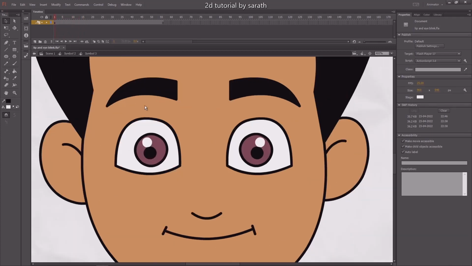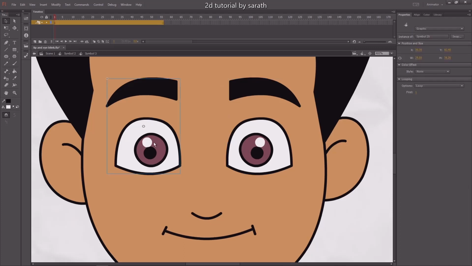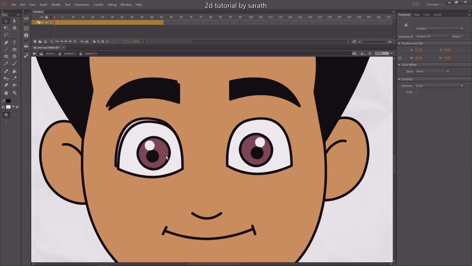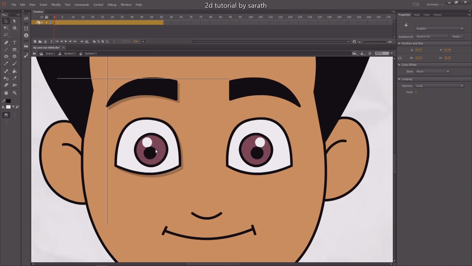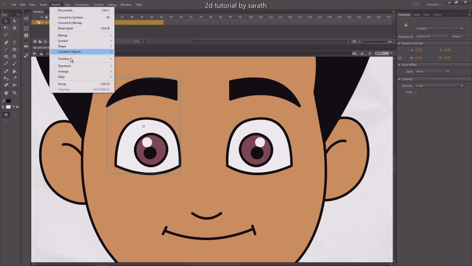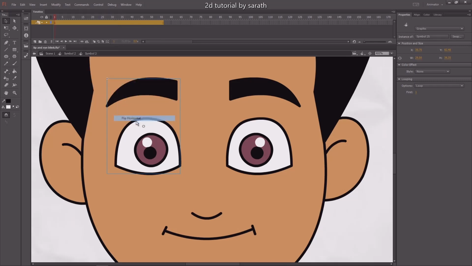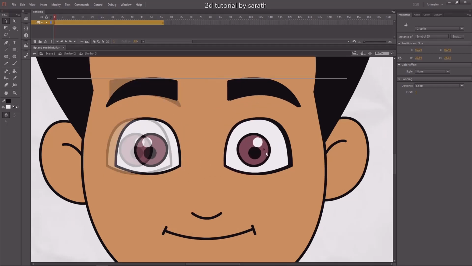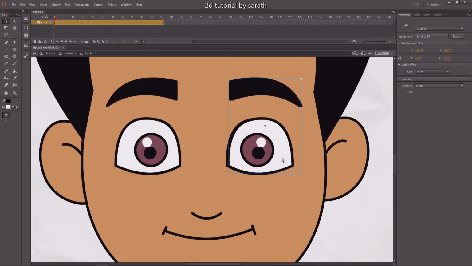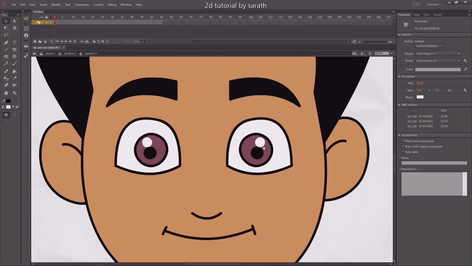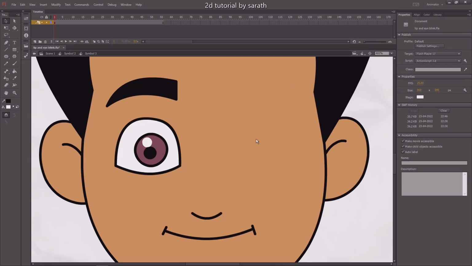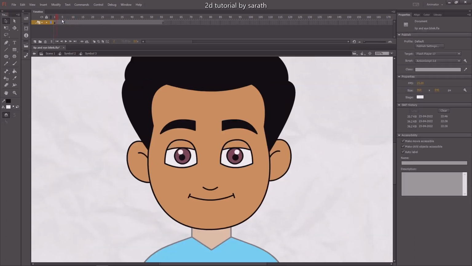The one eye is blinking. Now I don't want to create the other eye because we can make a copy of this eye and paste it on the other side, so we can save time. The eye blink is completed.